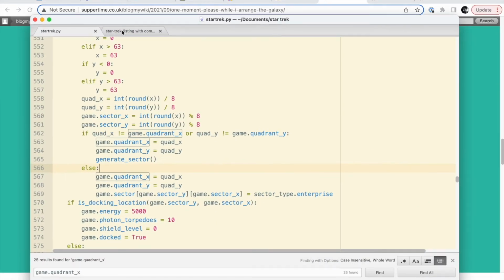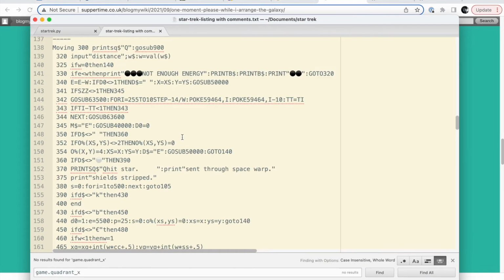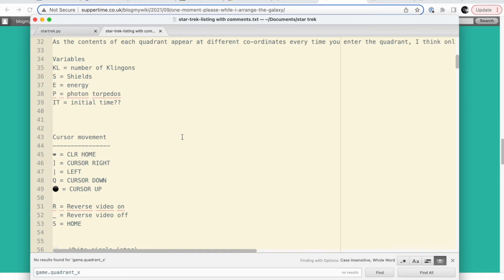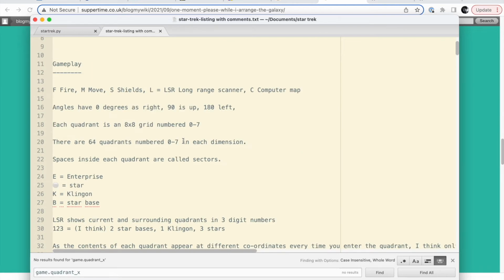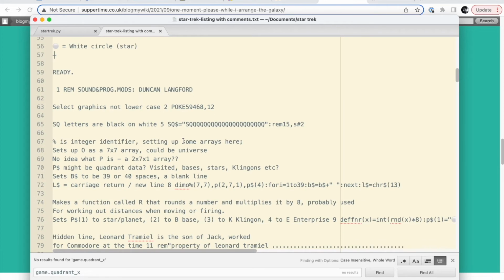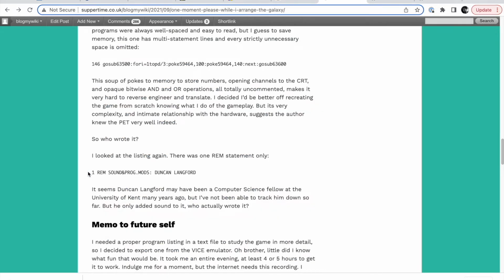It took me a long time to do it. There's some information on my blog. I started annotating it, and something interesting happened. When I got to line 11 in the code, I found an interesting REM statement. Now, the REM statement doesn't appear when you do a line listing on the Commodore PET itself.